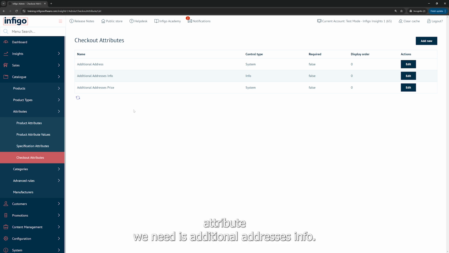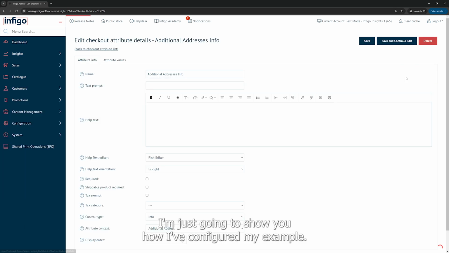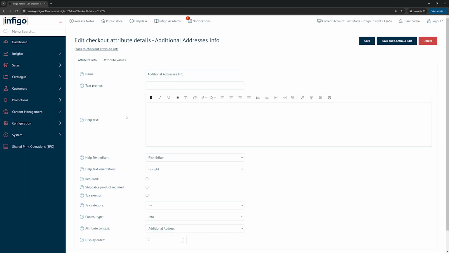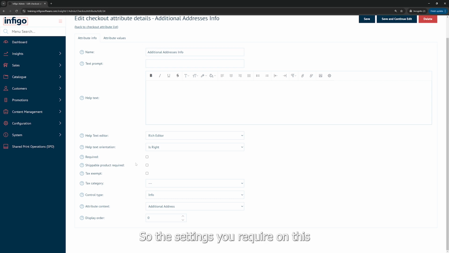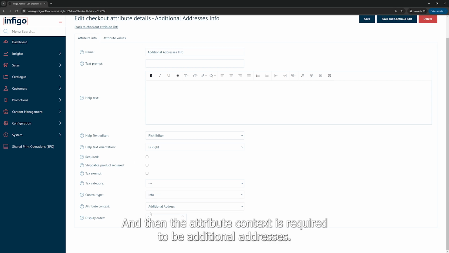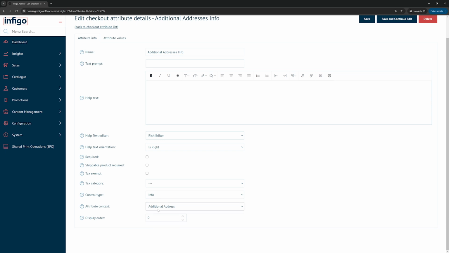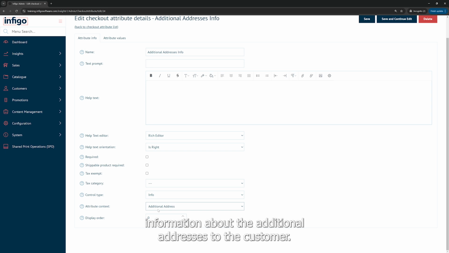The second checkout attribute we need is additional addresses info. So again, you can create a new one. I'm just going to show you how I've configured my example. So the settings you require on this, the control type is required to be info, and then the attribute context is required to be additional addresses. The purpose of this one is it displays readable information about the additional addresses to the customer.